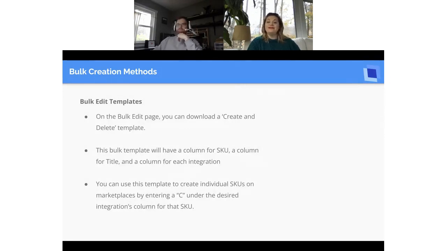The other way of creating listings in bulk is going to be through a spreadsheet. So from the bulk edit page, you can download a create and delete template. If you're on the manage listings page, or looking at the manage listings dropdown, it's one of the options there. I think it's called bulk edit templates, something along those lines. When you pull up that page, you will see a whole host of spreadsheets that you can download, formatted specifically so that when you upload them into Listing Mirror, we can receive that data and then take action on your account.